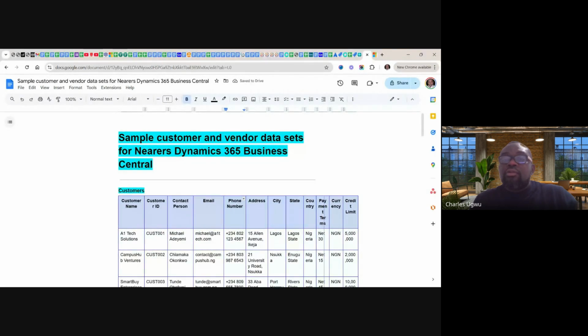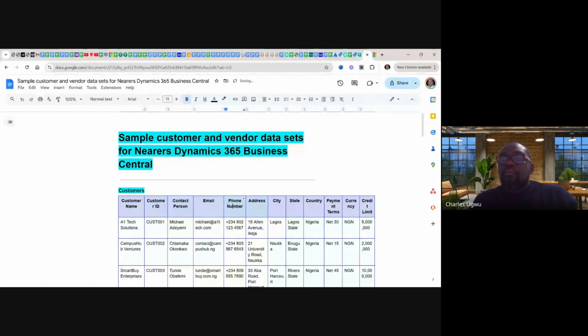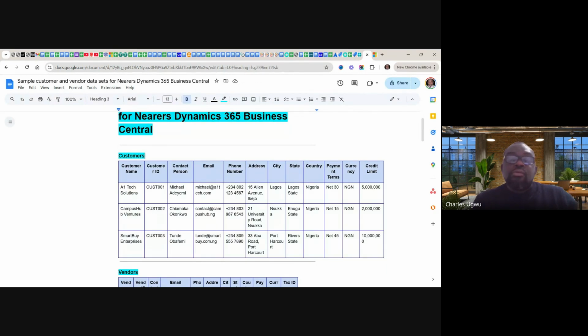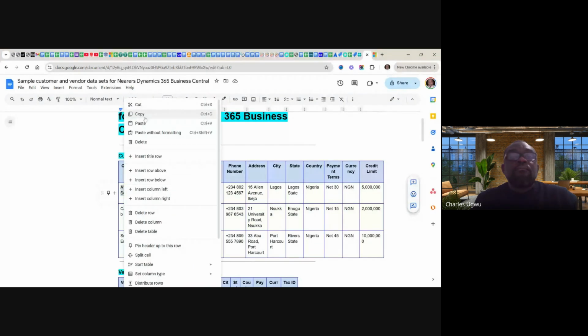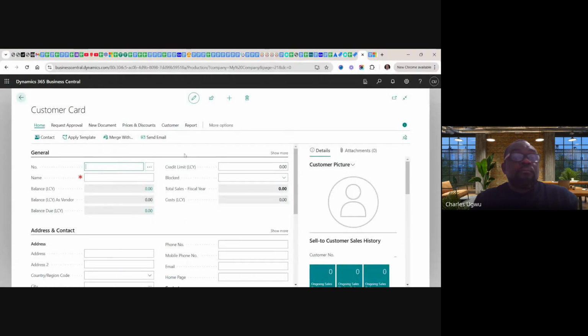I should have used Microsoft Excel, no problems. So just a few data sets to try out a few things here. So you see most of the things you see is a must, like here. It's a required mandatory field.